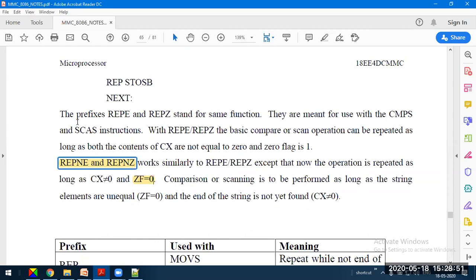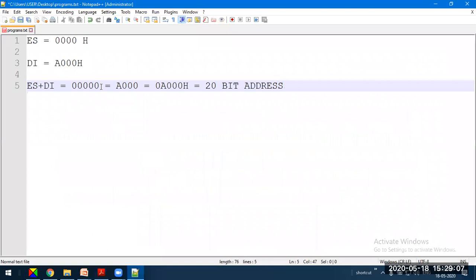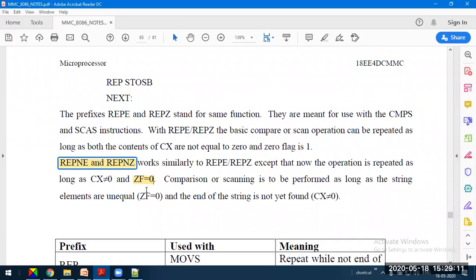So there is a separate set of instructions. The 8086 gives more instructions because, as I told in the earlier class, it's a CISC processor. So there is a lot of instructions. First of all, we don't have any repeat kind of instruction in 8051. We use a loop as a repeat instruction, correct? But 8086 has a separate set of instructions for all the operations.